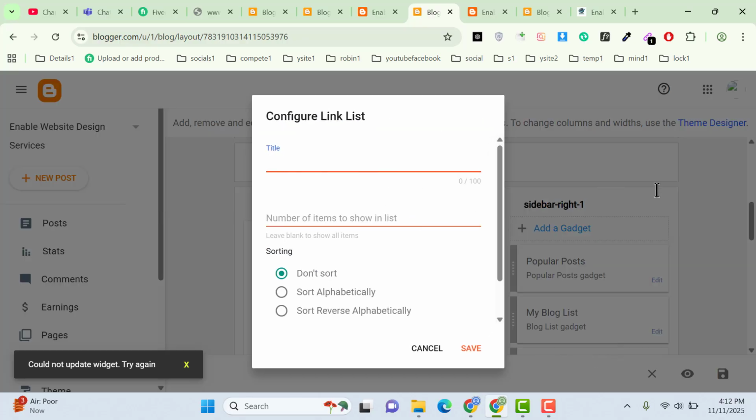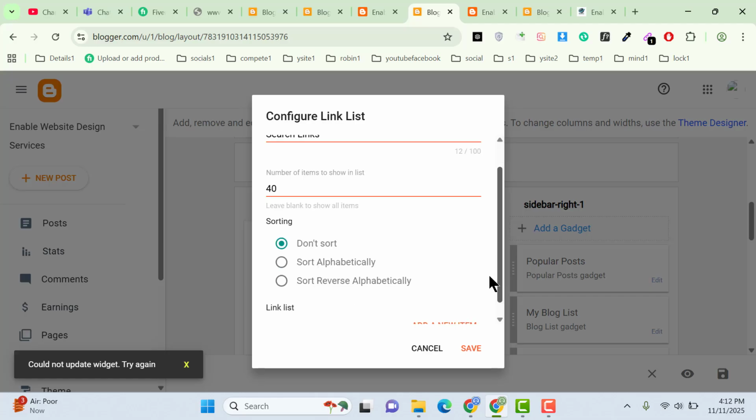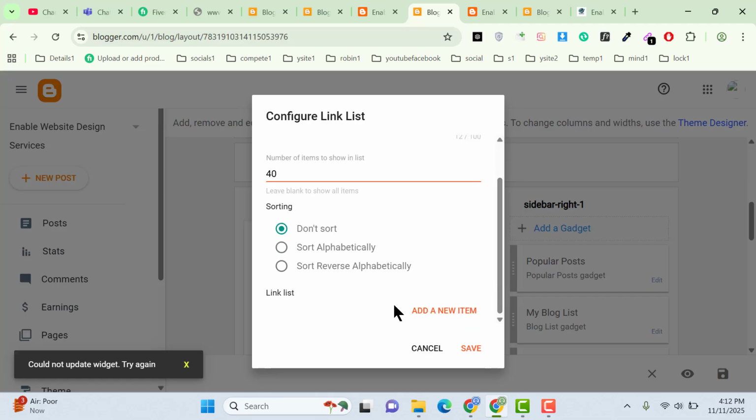Here we can give a title, for example, search links. Then maximum number of items, let me select 40. Then scroll down and click on add new item.